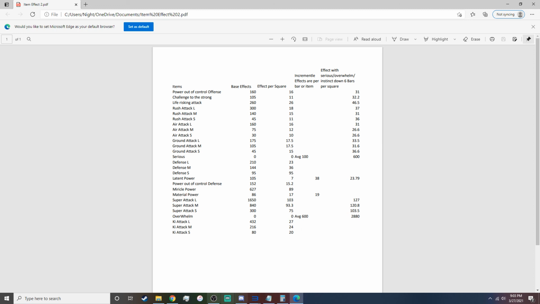But other than that, that is the quick rundown of items, how they work, and how effective each item is. So hopefully you guys find this helpful. I'll see y'all later.